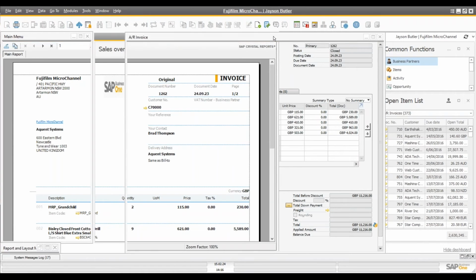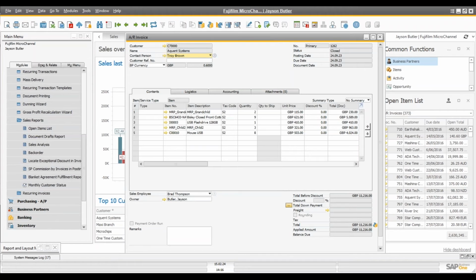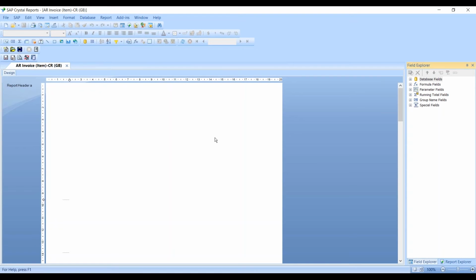So I've edited the layout. It's actually popped open in the background. So there is the Crystal Report Designer. Now, this obviously has to be installed on your system, and typically it's installed on the server. So this will be accessible to anyone who's an administrator of the system, right?